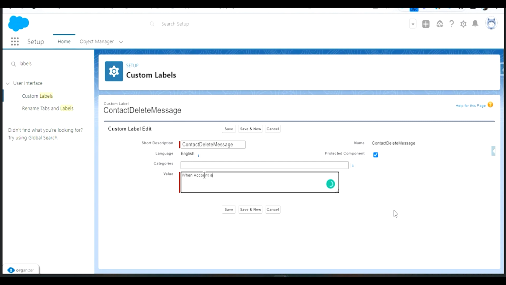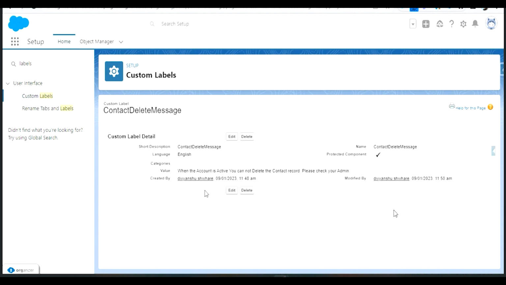When account is active, you cannot delete the contact records. Please check with your admin. If I want to change this, it is very easy to change by the administrator itself.